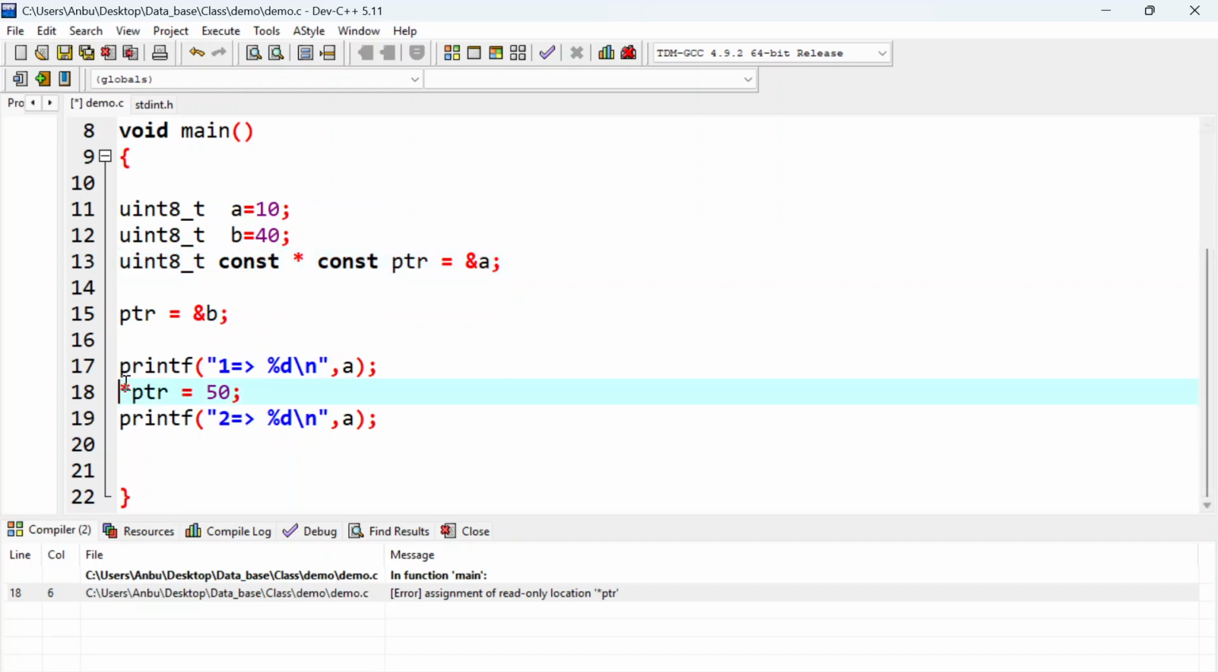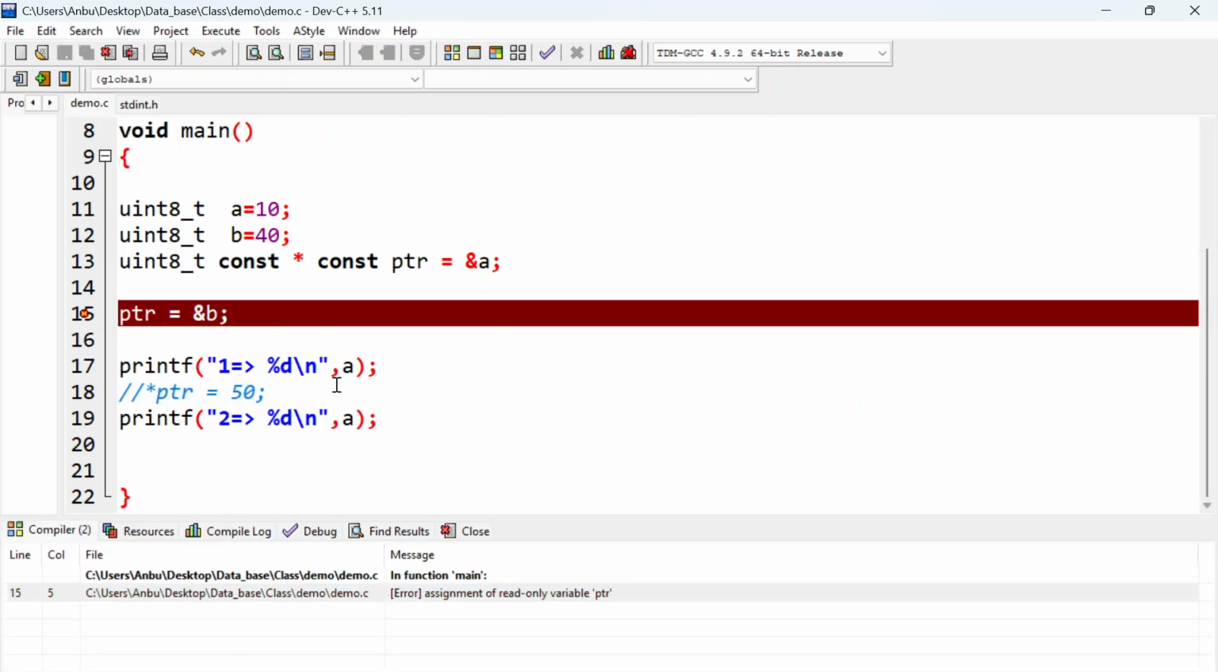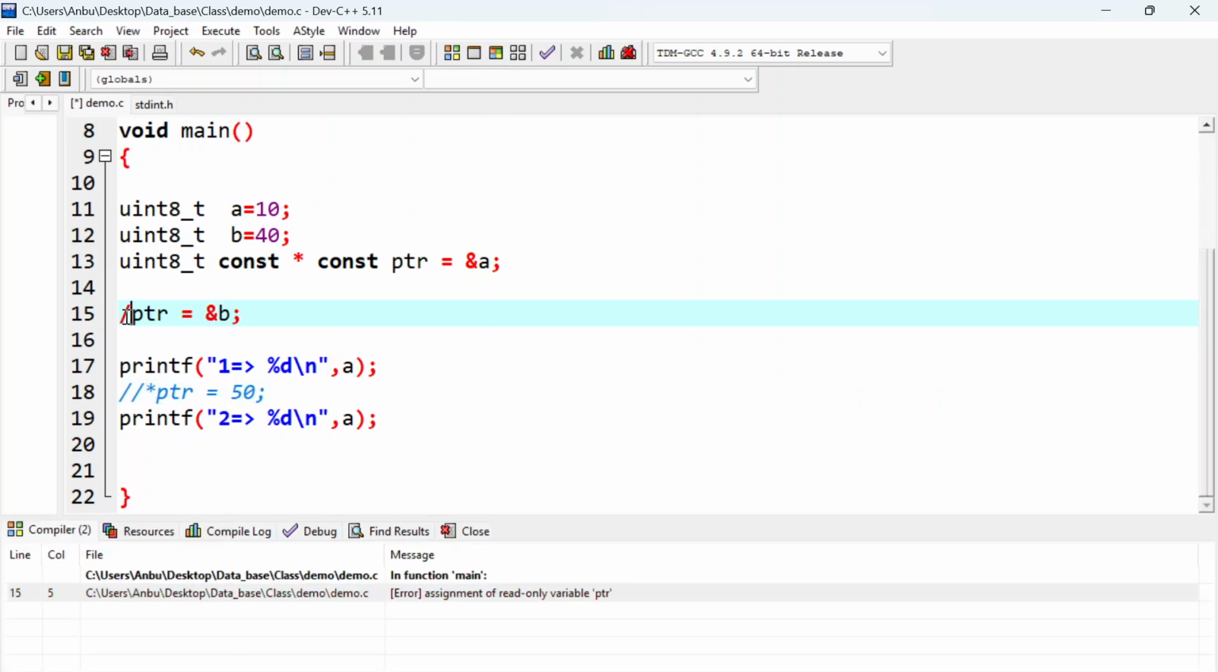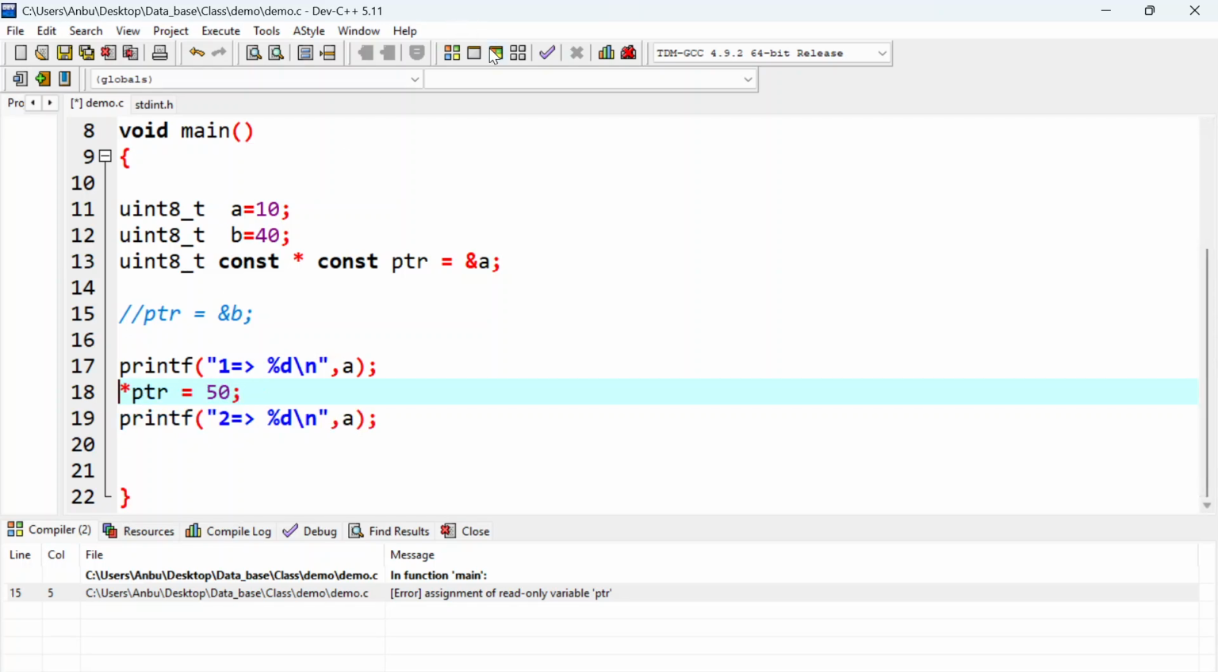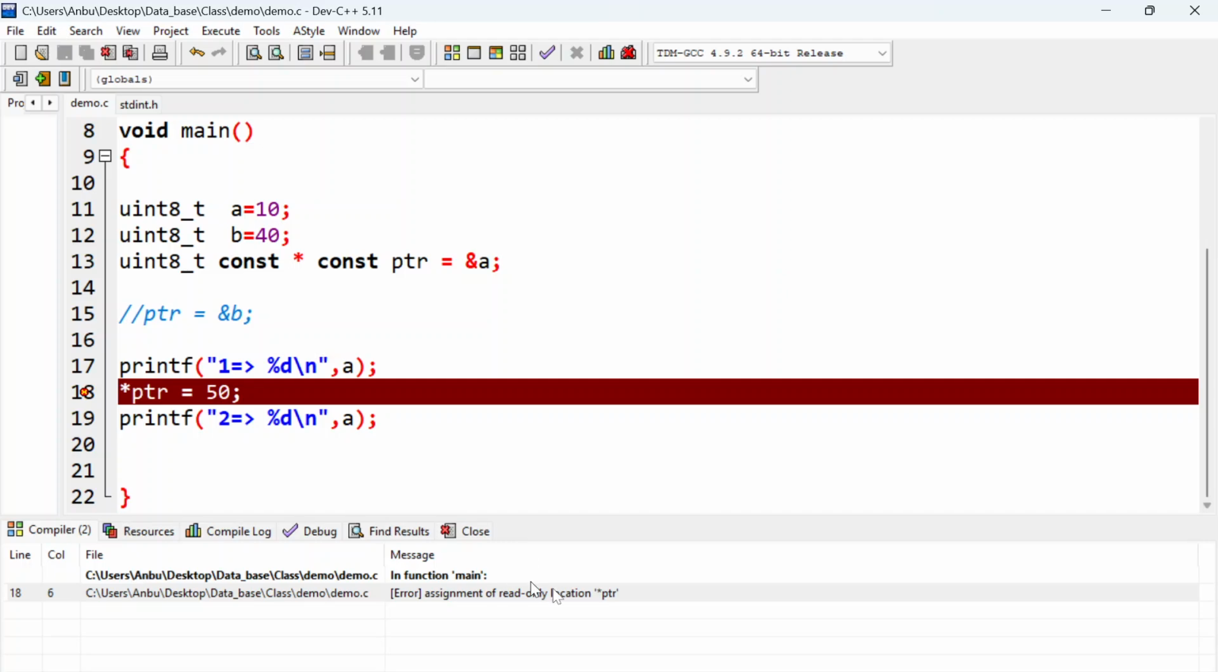First, let me change that memory location. Instead of A, I'm trying to give the address of B. It will give the error. Okay, so I can't change the address. Now the PTR is holding the address of A. That address of A location I'm going to change. Instead of 10, I'm going to change it to 50. That also I can't do. That also shows the error. So it's clear, right?